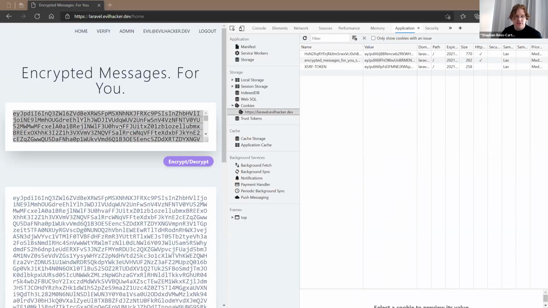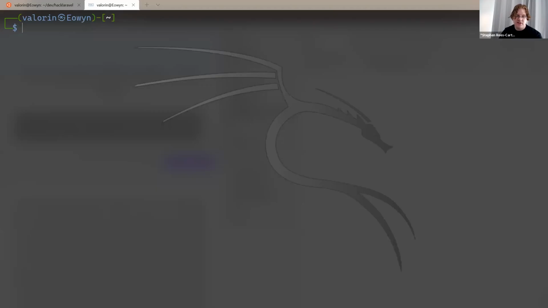Now, the other thing we need to do is start a listener. What we're actually going to get working is a remote shell, a remote connection back to my hacking box, my Kali box. And now we're listening for any incoming connections on port 1234.